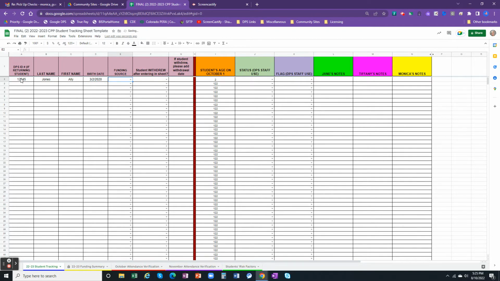Next column is asking for the funding source. This column has a drop-down menu, and as Jaden mentioned during orientation, this year we will only have CPP, CPP double, and alternates. Let's go ahead and mark this student as CPP.